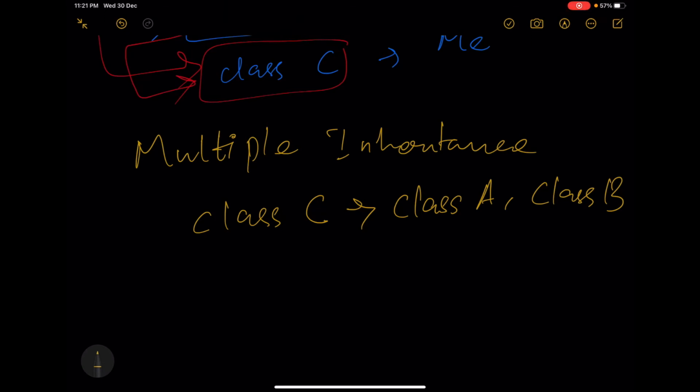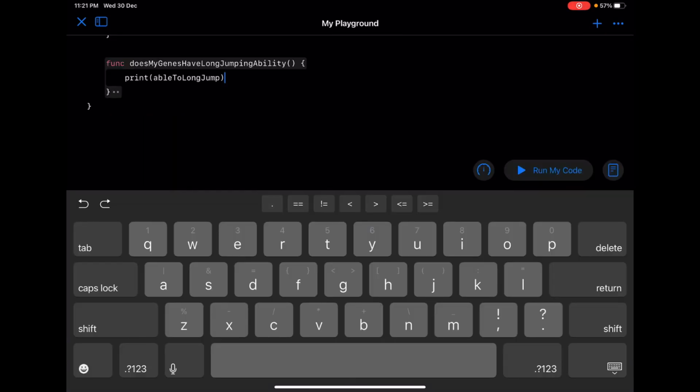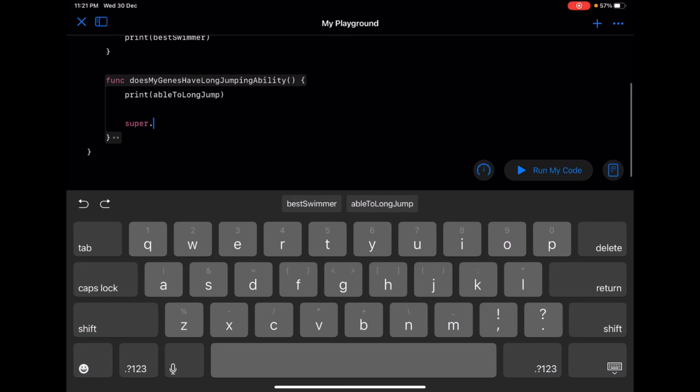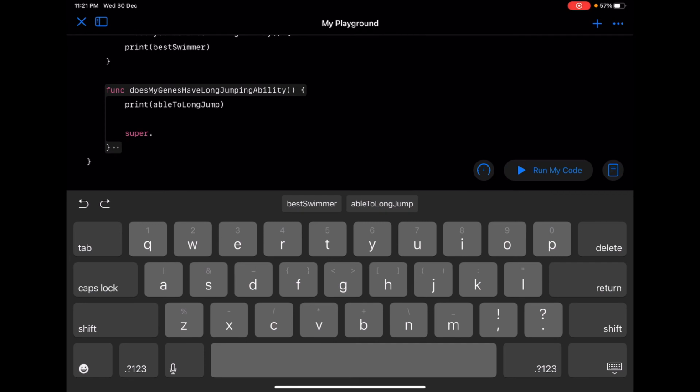The reason is, let's come here. This Me class has a parent class, Father, right? Which means you will be able to access almost everything from the Father class using the super keyword. Super dot, you see, bestSwimmer, ableToLongJump. These are the two properties available in the Father class. So you can access these using the super keyword. Be it a property or a method, you can access it using the super keyword.